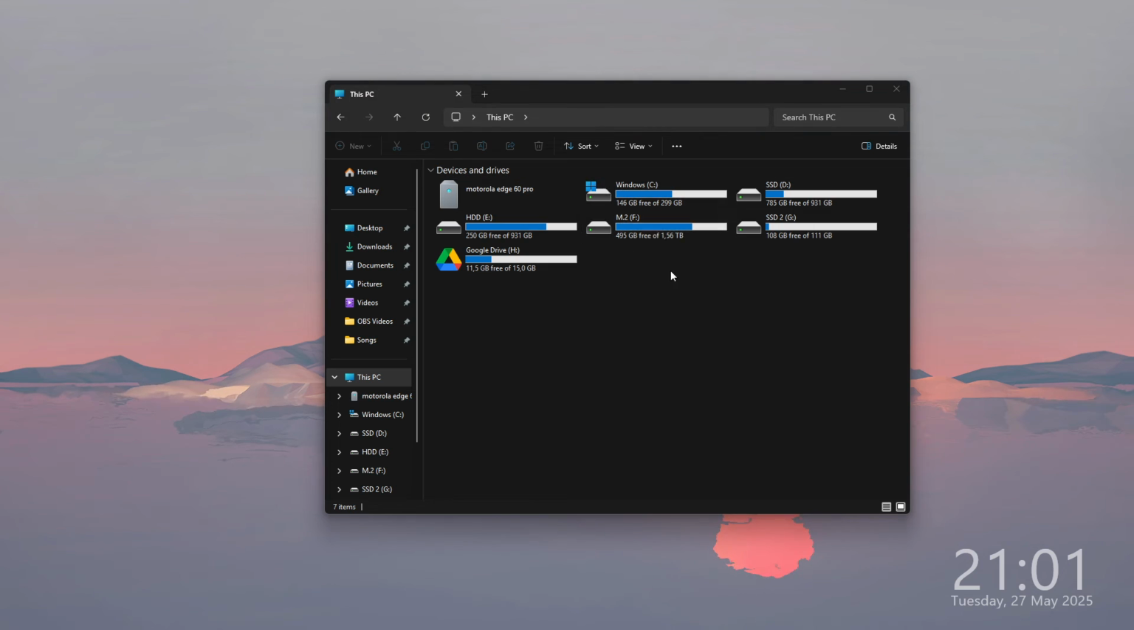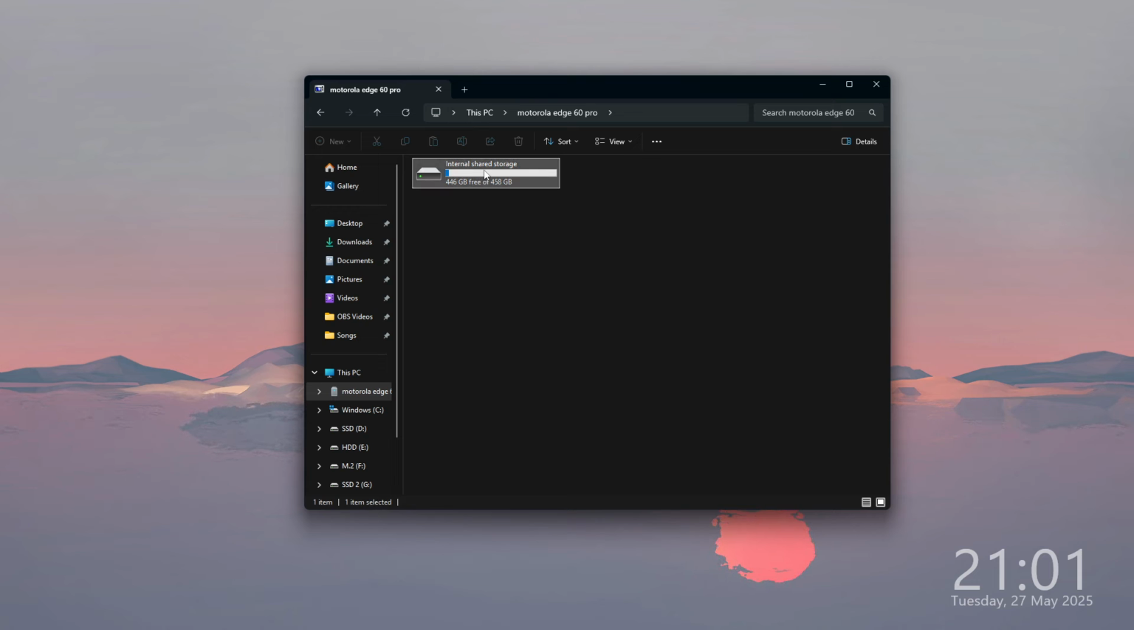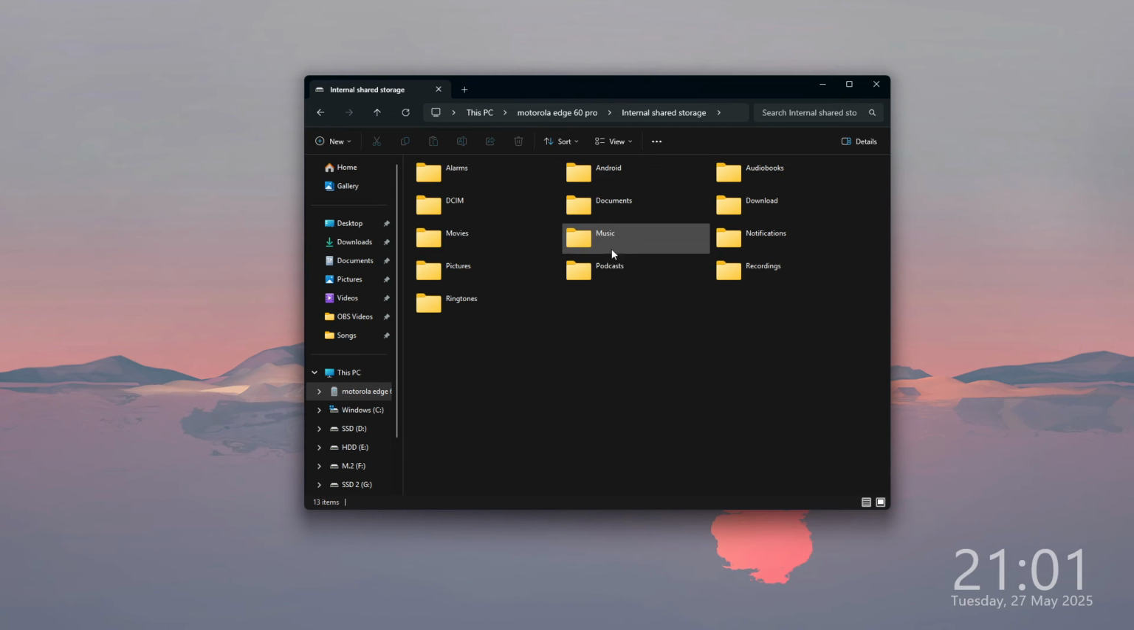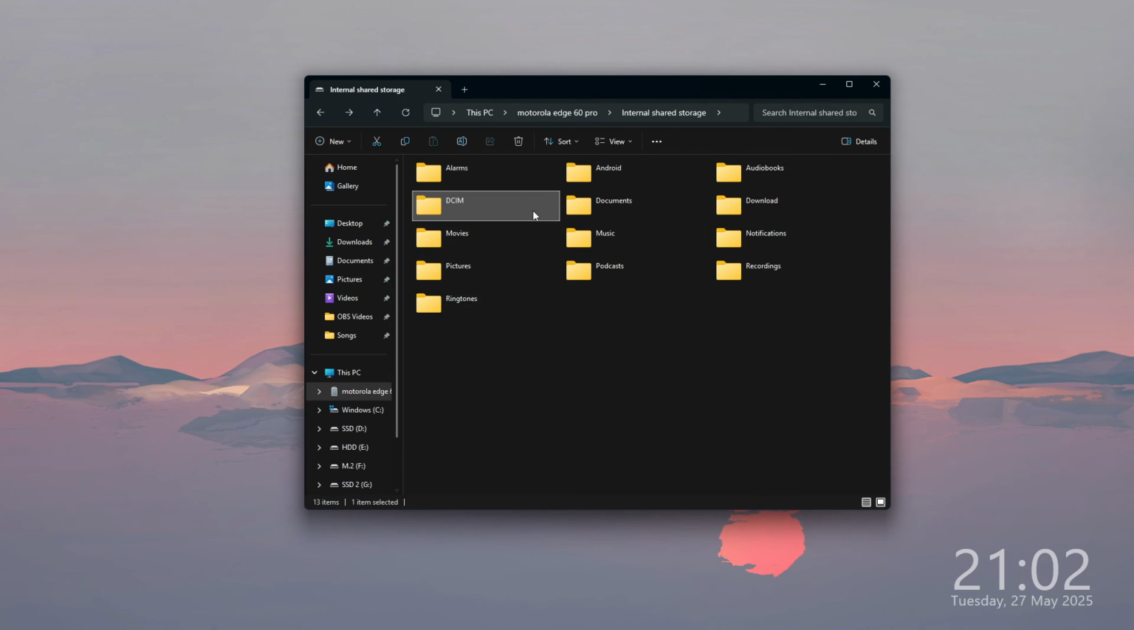So for example, on my Windows PC, after opening the PC, over here I have my Motorola Edge 60 Pro in devices and drives, and then I have access to the internal storage where I can find all folders and files that I have on my phone. So if I go theoretically to DCIM, I should be able to find photos that I made with my camera and so on and so forth.